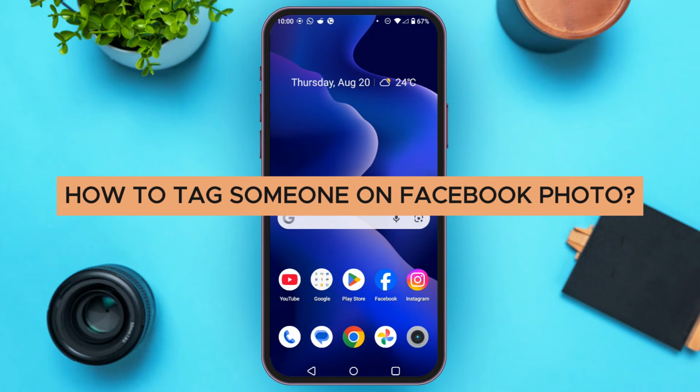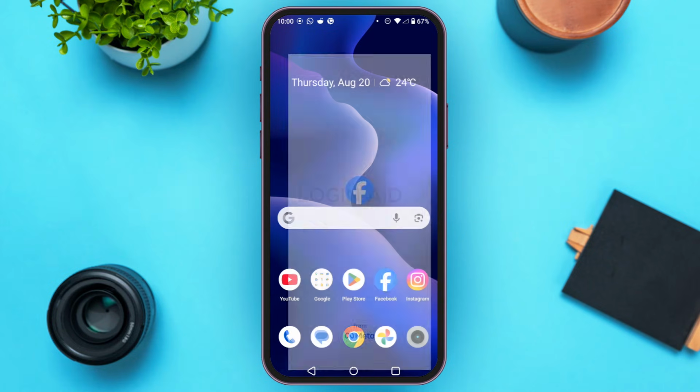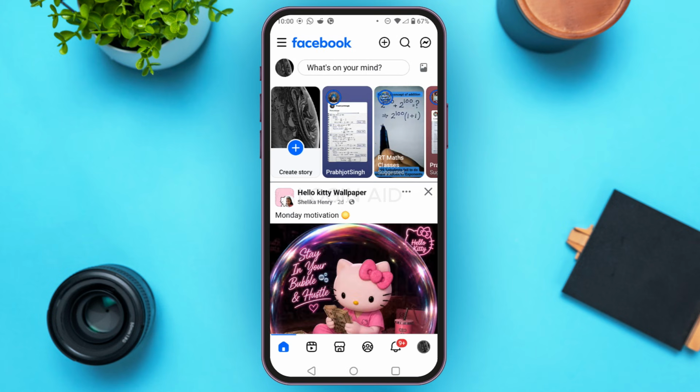How to tag someone on Facebook photo. First of all, open the Facebook. You can tag someone on already uploaded photo, or you can also upload new photo. I'm just going to upload the new photo over here.